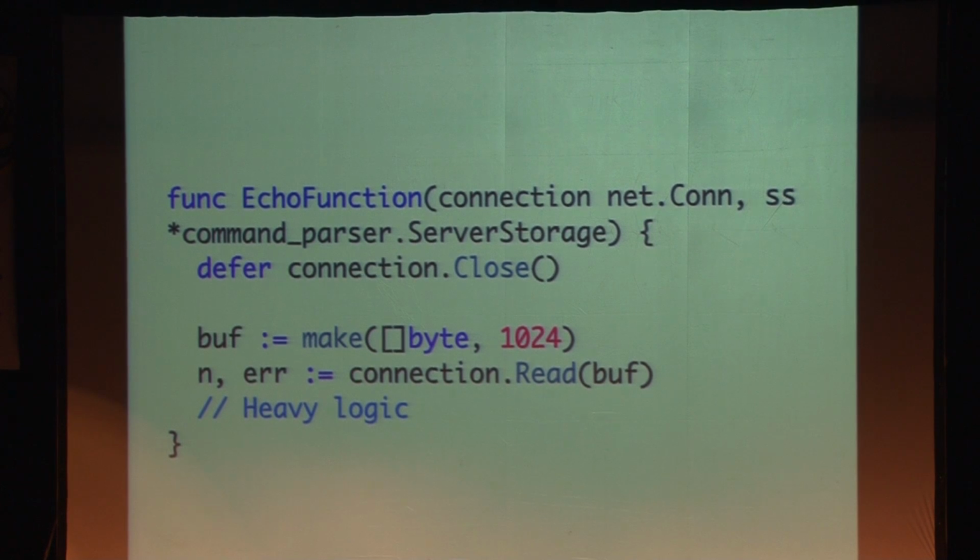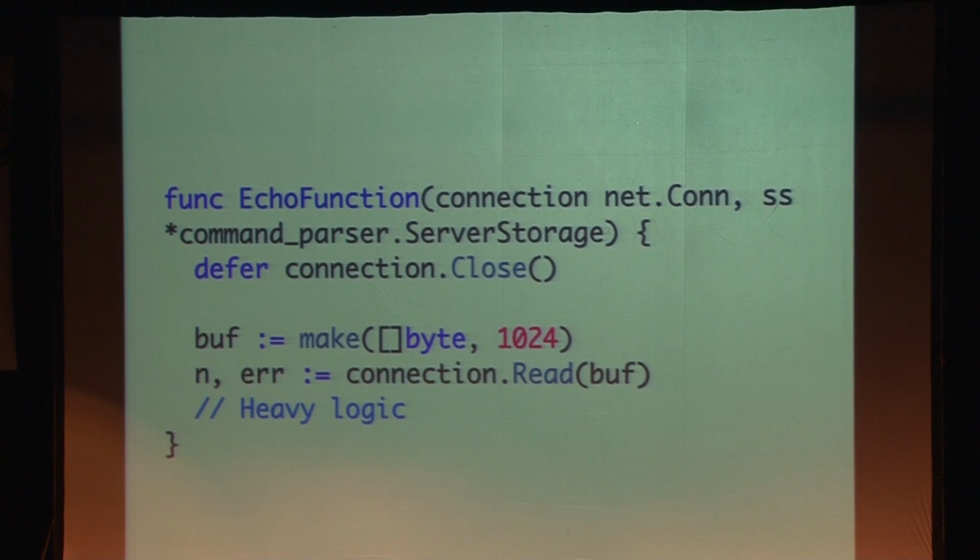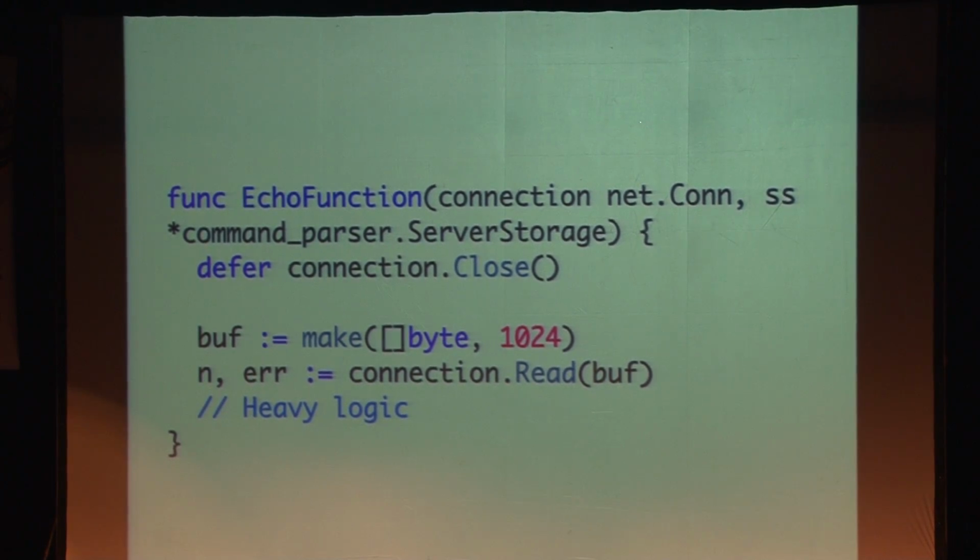Okay, here I have my function named echoConnection, which receives a connection and a server storage. I call defer connection.Close. This defer call is going to put this call to close on a stack, and it's going to execute it when the entire function ends. When the function ends, it goes back and says, hey, I have the deferred function, and the connection will be closed here.